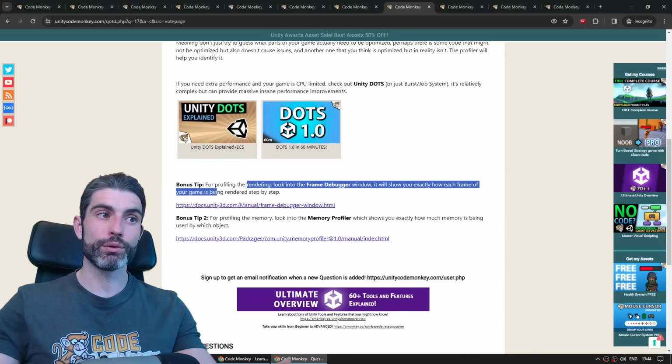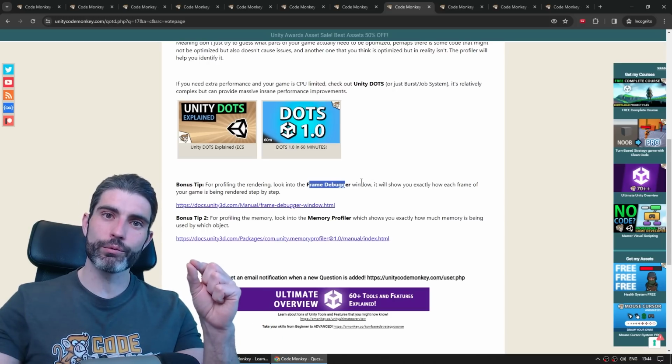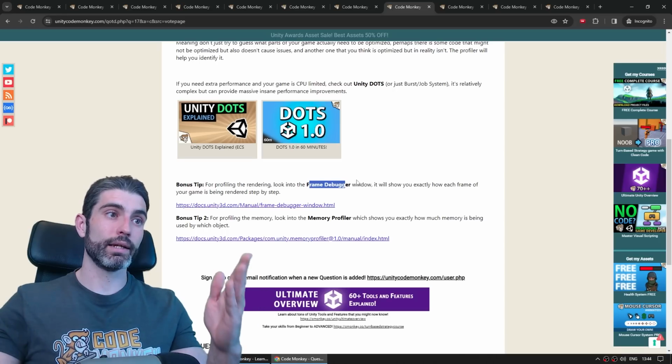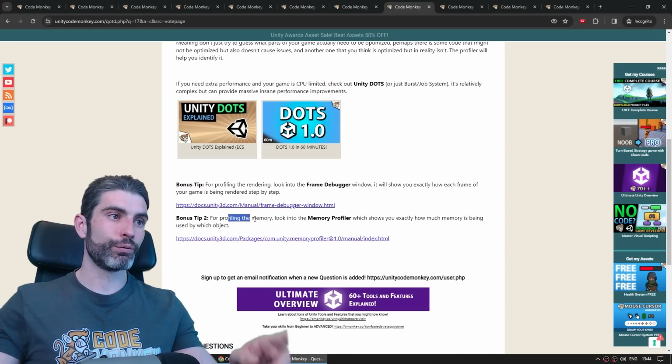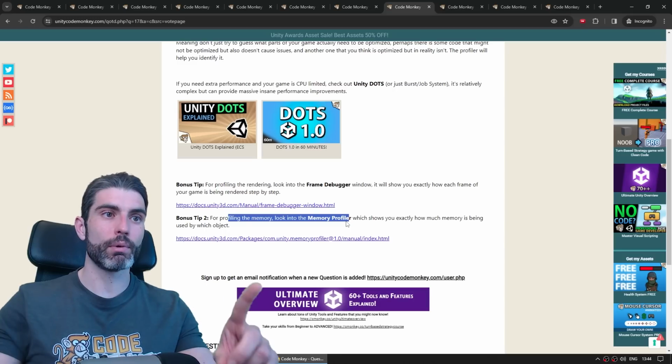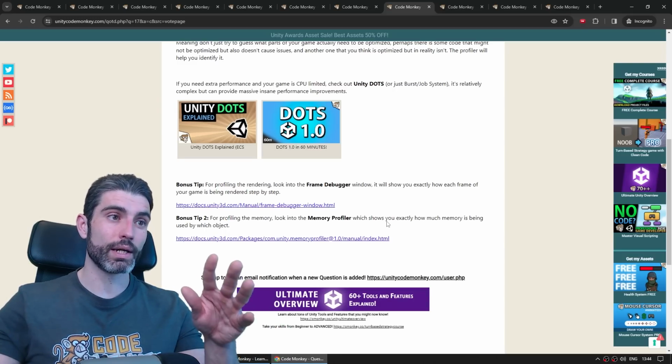For profiling the rendering, you can look in the Frame Debugger window. That will show you exactly how each frame of your game is being rendered step by step. I added a lecture on the Frame Debugger in the last update in my Ultimate Unity Overview course. And then for profiling memory, you can look into the Memory Profiler. I've never actually used this one just yet, but it seems really interesting how it has so much data.